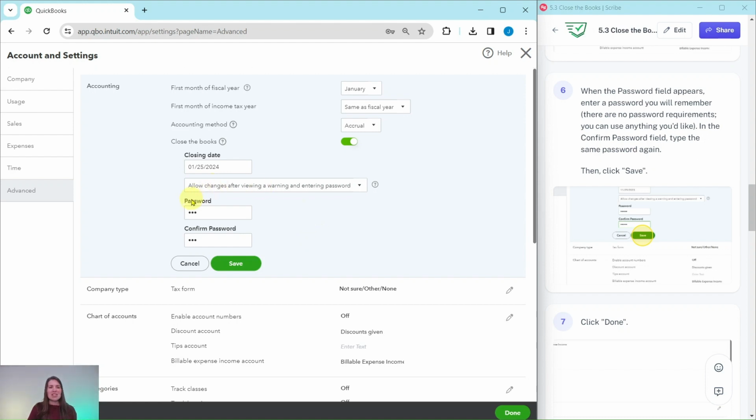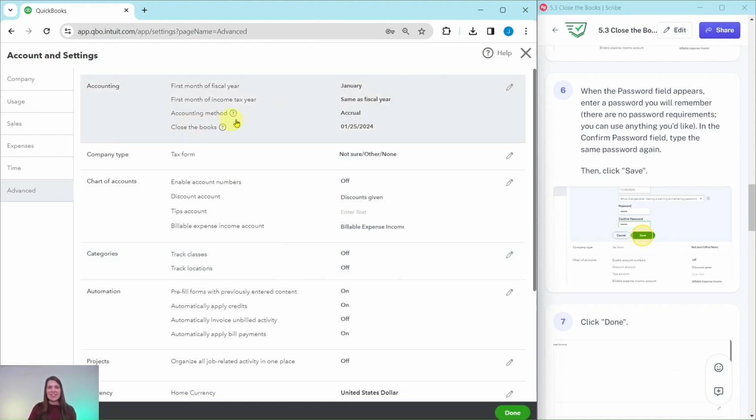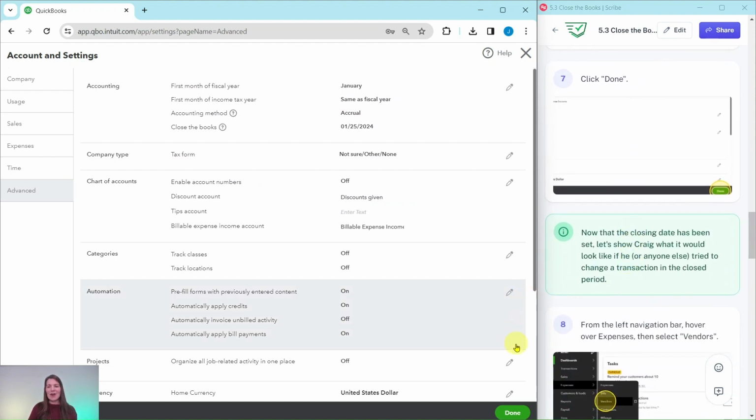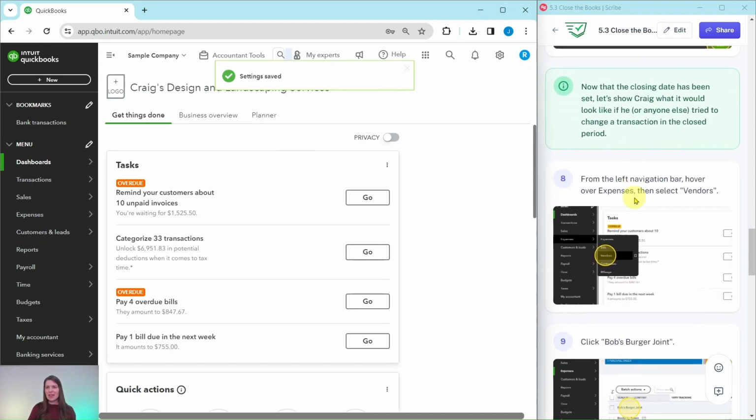So just type something in that password field, type the same thing in that confirm password field, and then select save. And now you will see that it has been saved, and we are all good here. So go ahead and click on done. And those settings have been saved for us.